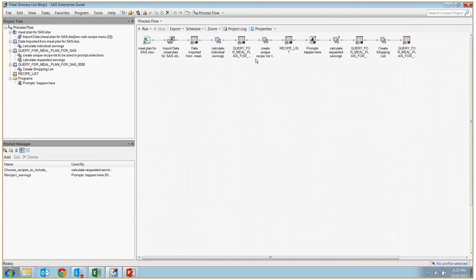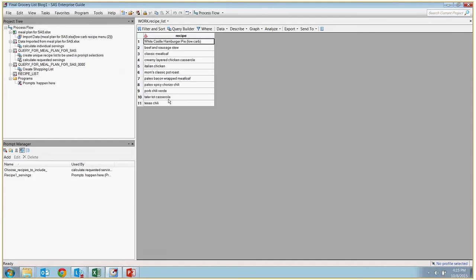The next step, I wanted to create a unique list of recipes to be used in the prompts themselves. Here's my recipe list, and you recognize this is the same list that showed up in the prompt in the beginning.